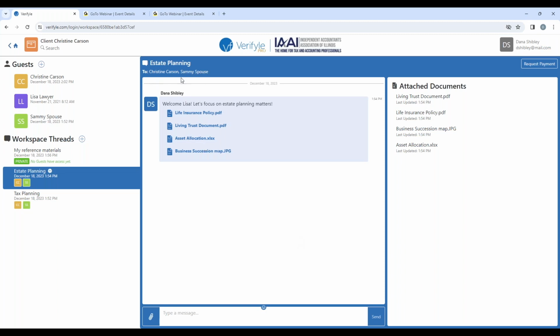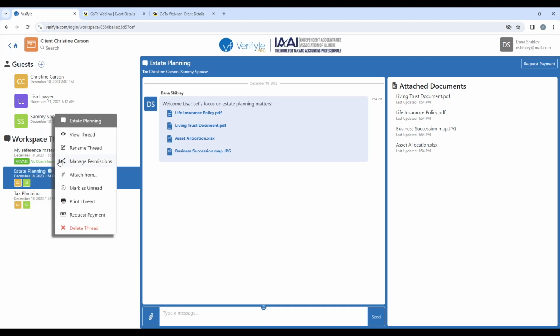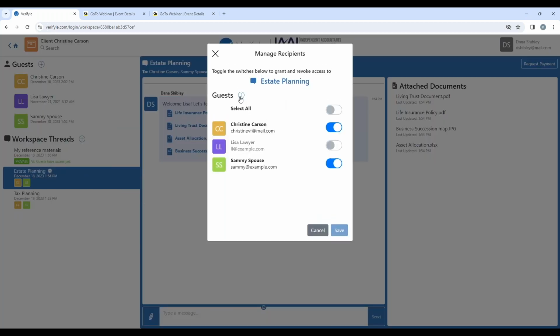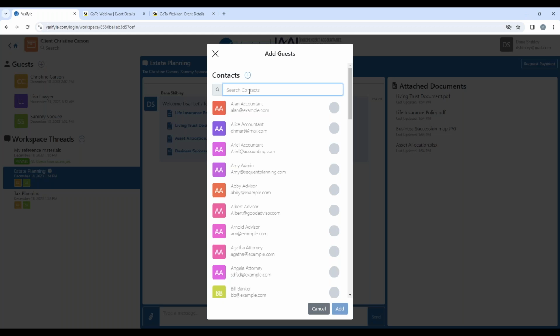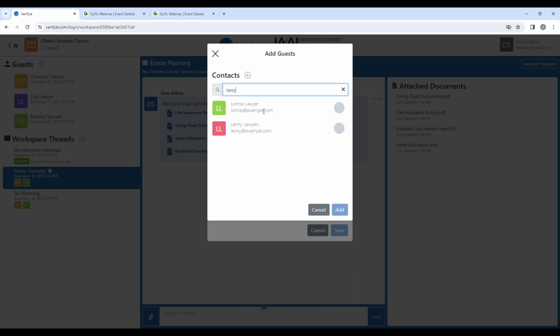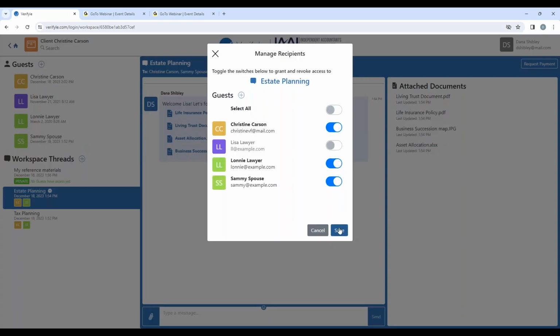She's gone. She no longer has access here, although any information that she had added in here would remain. And that's a good thing because my client, Christine Carson, just notified me that she wants me to bring in the new estate planning attorney that she has chosen. So I go back here, click on the gear symbol, click manage permissions, and I'm going to bring in that new estate planning attorney, Lonnie Lawyer. Okay, so I bring in Lonnie Lawyer just like that.